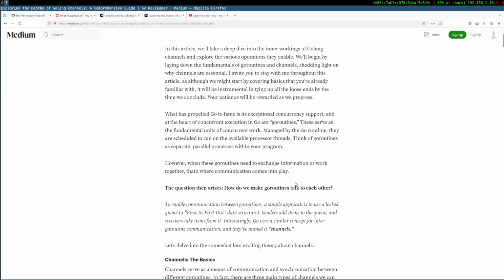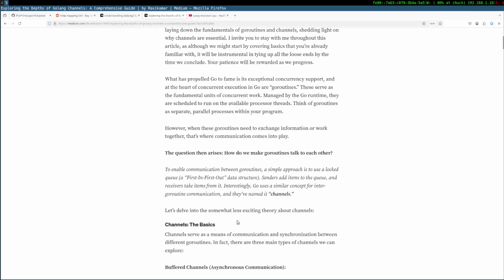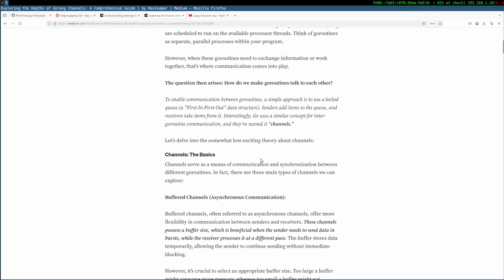Okay, where were you? Let's delve into somewhat less exciting theory about channels. The basic channels serve as means of communication and synchronization between different goroutines.